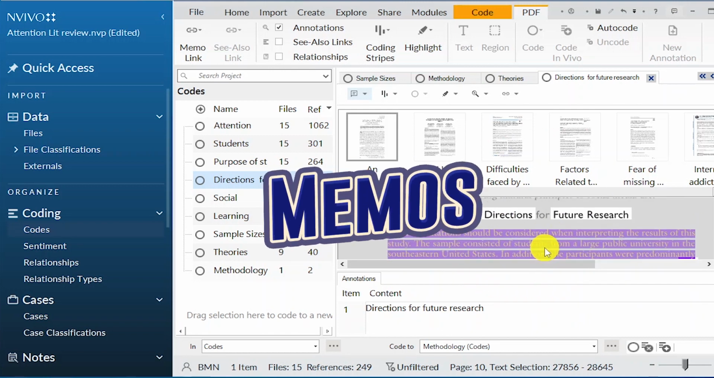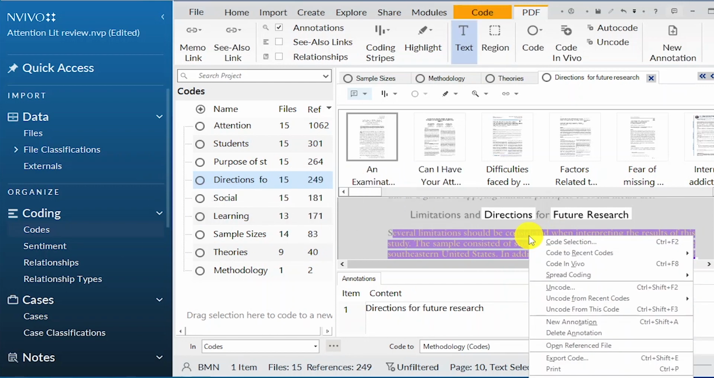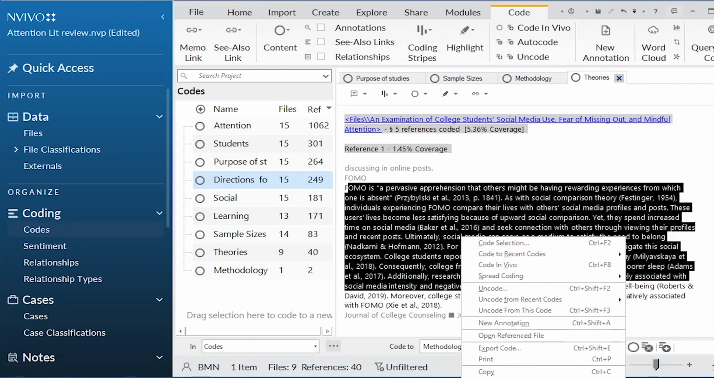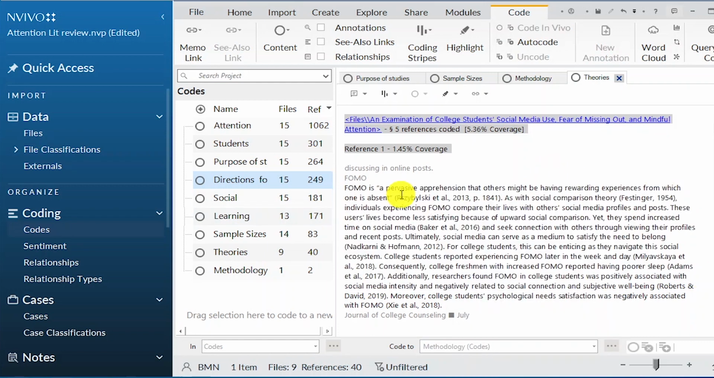You can also create a memo, like what we call a linked memo. To create a memo, you highlight, right click on a given area, then go down there, you'll see an area called links, then memo link, and you create a memo link. So that's how you annotate and create memos in NVivo. Now we have all our themes, or it's like we have read all our articles and come up with different areas of concern that we would like to focus on in our literature review. We have attention, we have students, we have the purpose of previous studies, directions for future research, which is going to give us a research gap, social, learning, sample sizes, we have the theories, and you have the methodology.